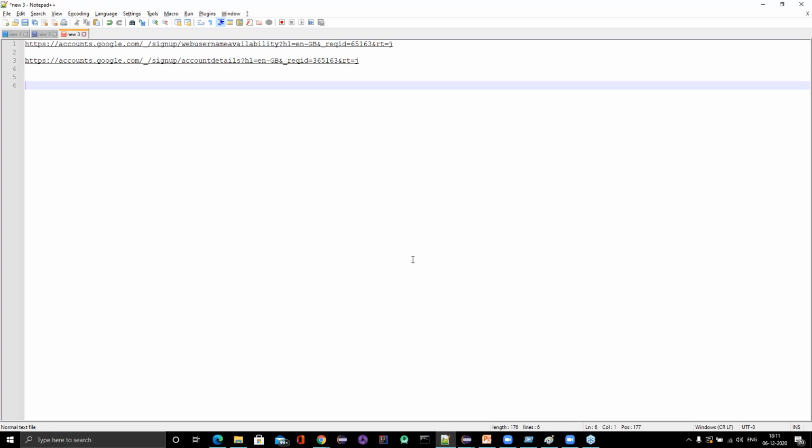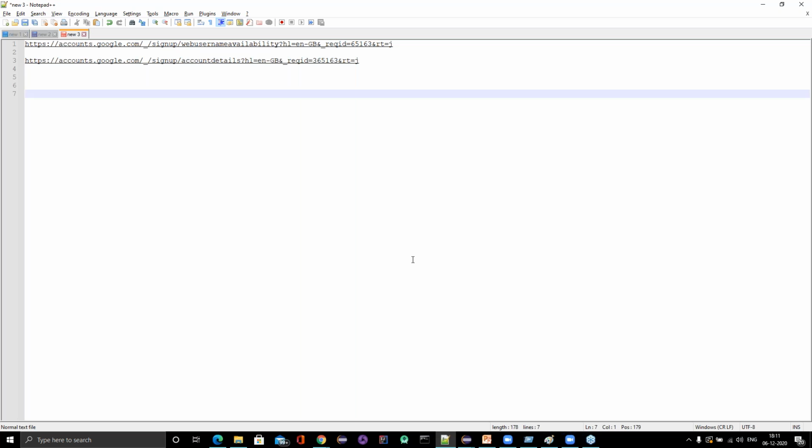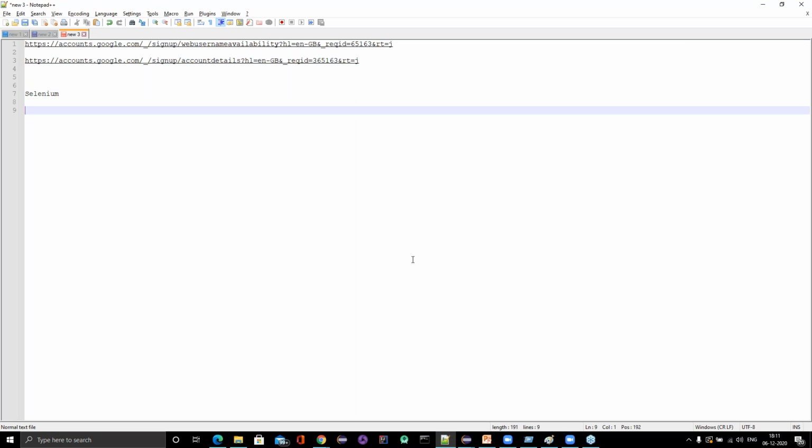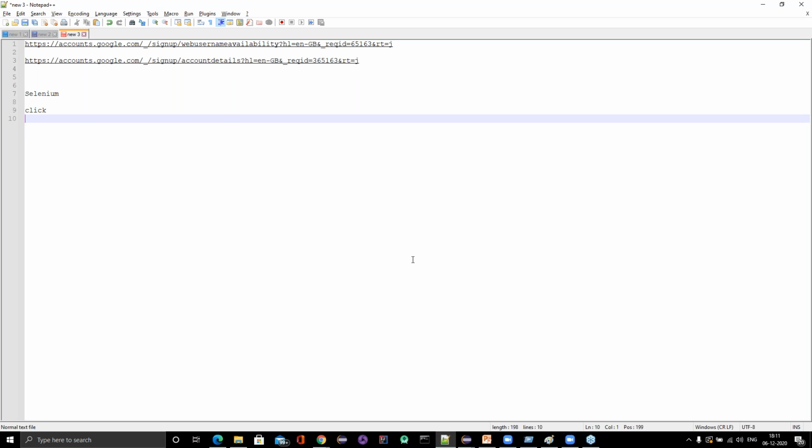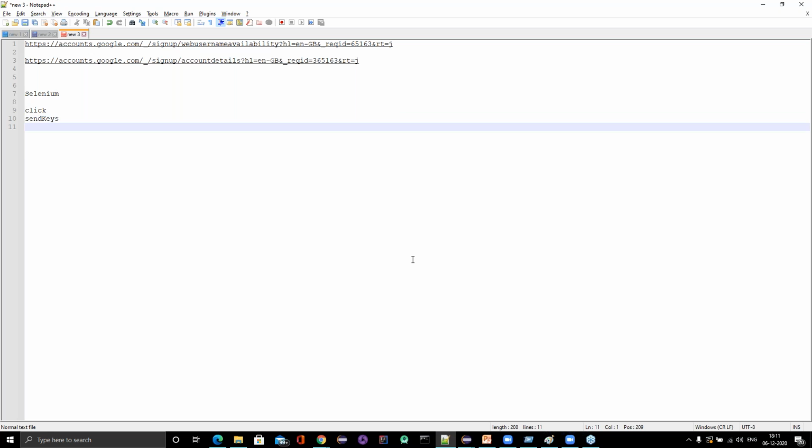Suppose you are from a Selenium background. If I want to perform click on a button or click on anything, we have a method called click. If you want to type something in the text box, we have the method sendKeys. If you want to switch to a frame or switch to a window, we have a method too. So these are generally keywords which are made to do a specific task.